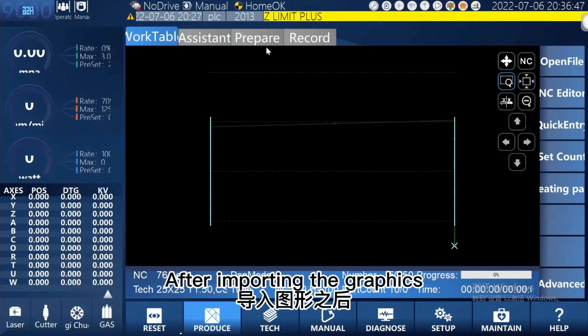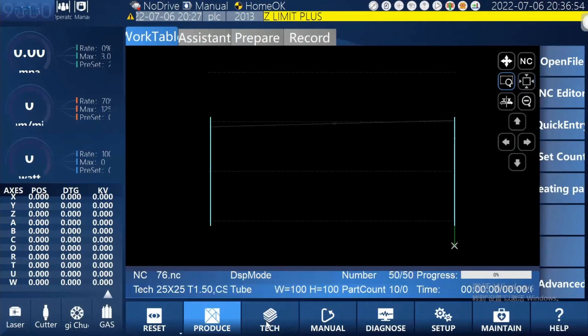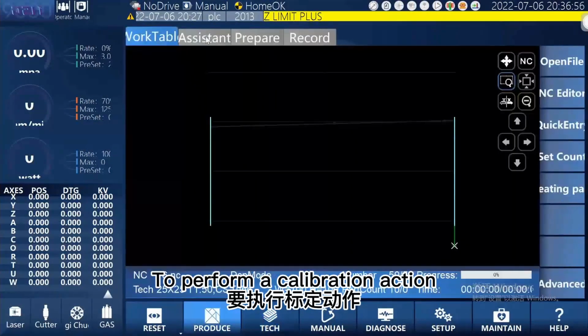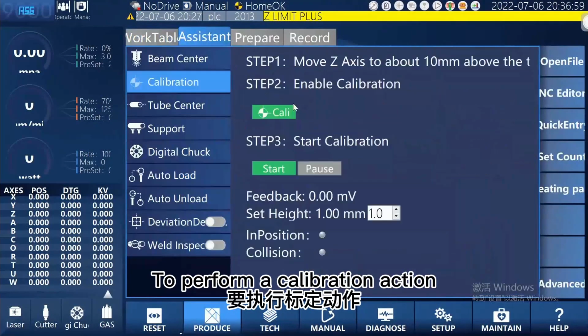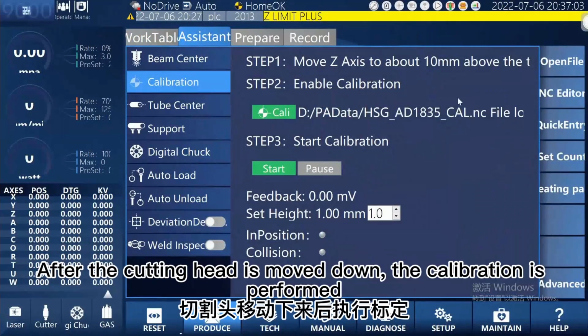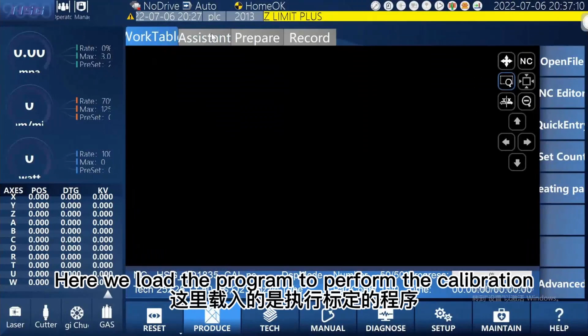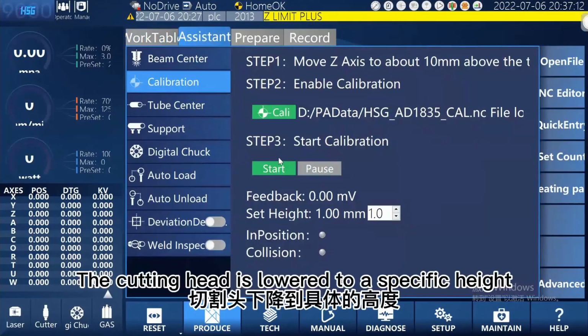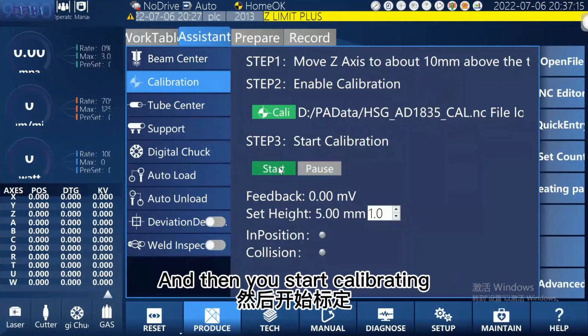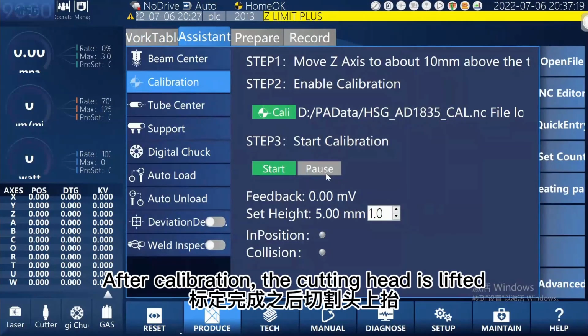After importing the graphics, after the device is opened and finished, perform a collaboration action. After the cutting head is moved down, the collaboration is performed. Here we load the program to perform the collaboration. The cutting head is lowered, and then you start collaborating. After the collaboration, the cutting head is lifted.